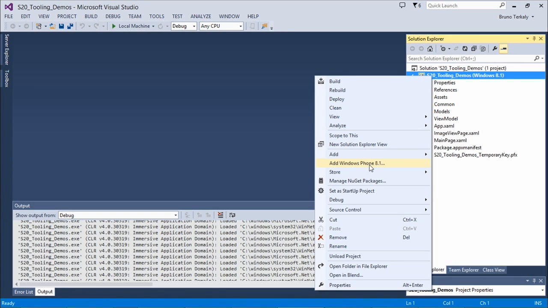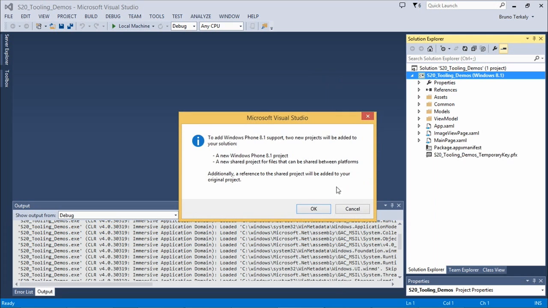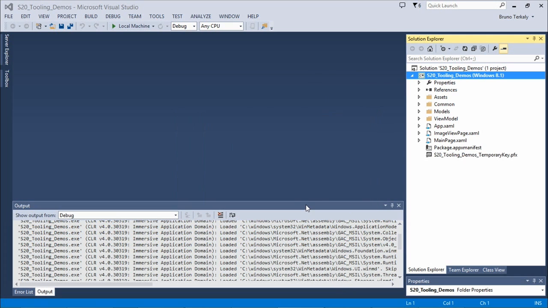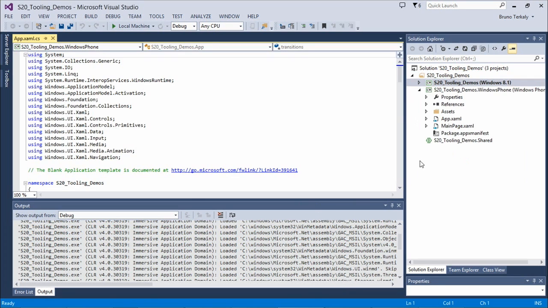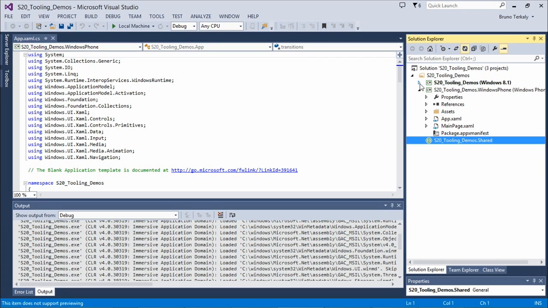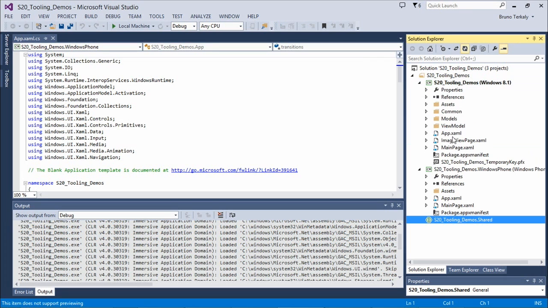So I'm going to right-click here, and I'm going to go to Add Windows Phone 8.1, and it tells me it's adding a Windows Phone 8.1 as shared project. And so now we've got our Windows 8.1, our shared project. There's nothing in the shared one right now.